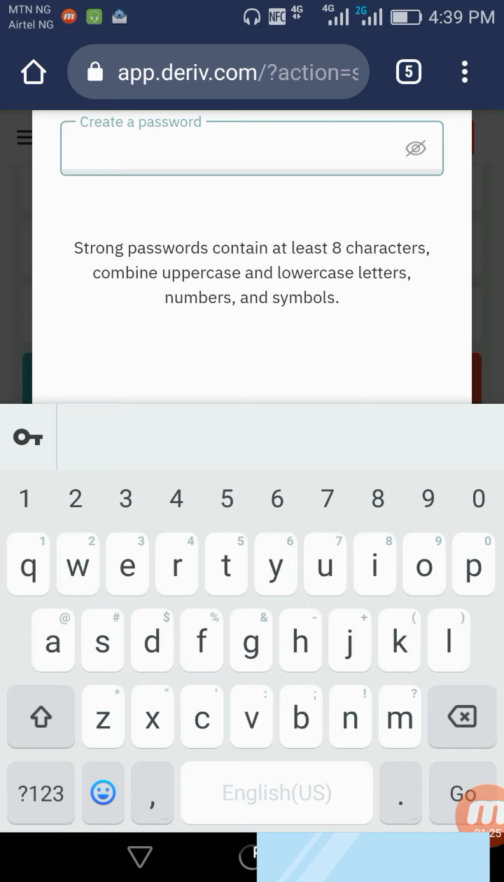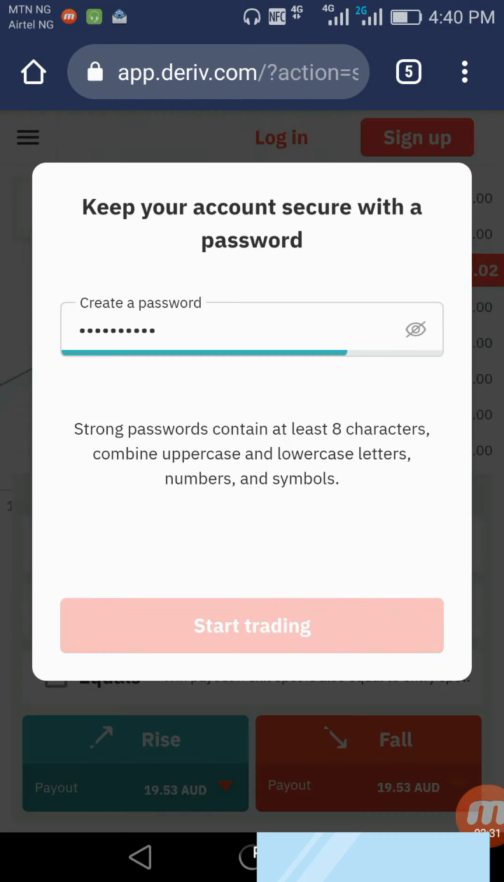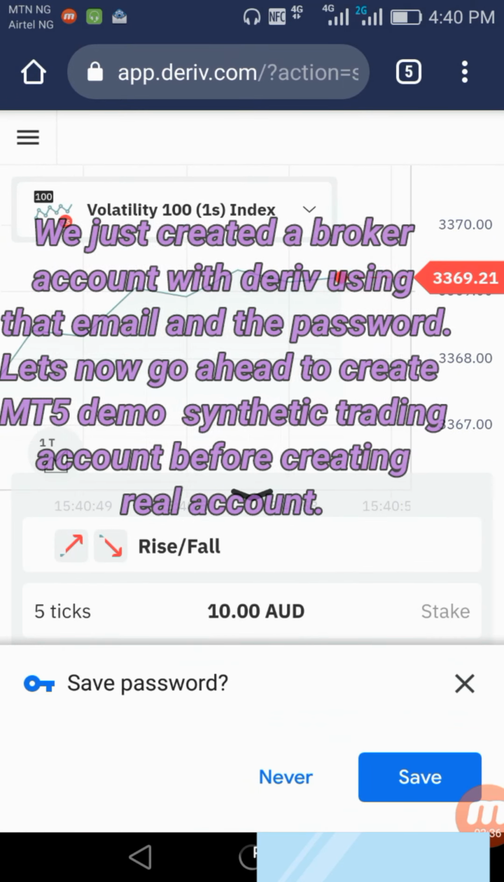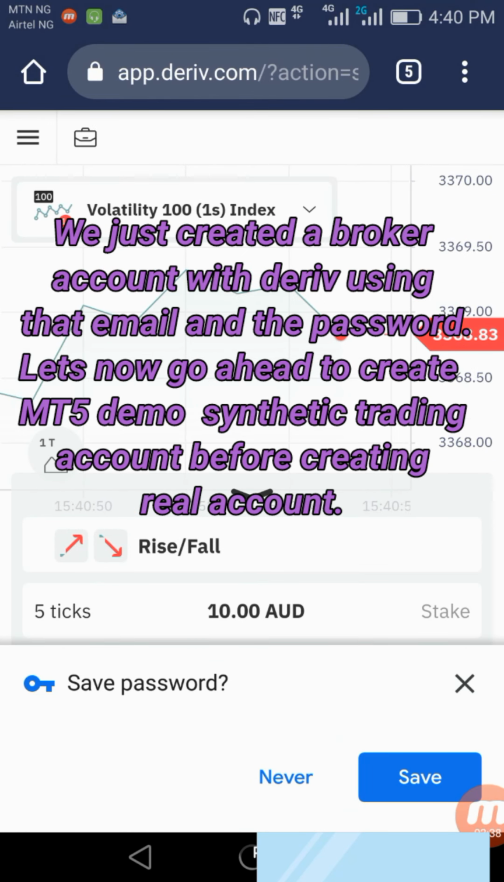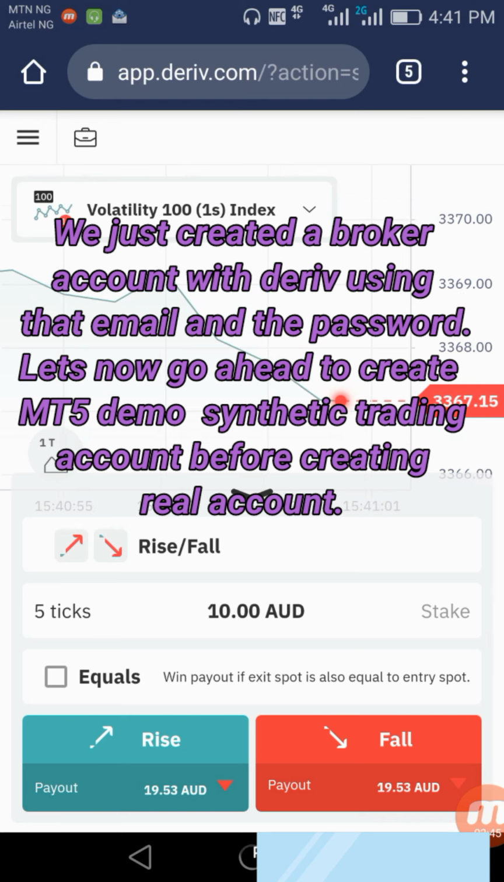Choose a very strong password. That's a strong one already, and we'll click on start trading. All right, click here. So we've actually created a demo account.